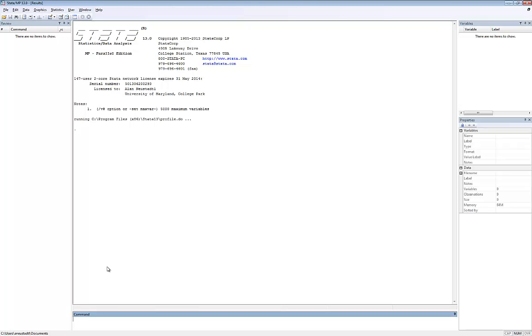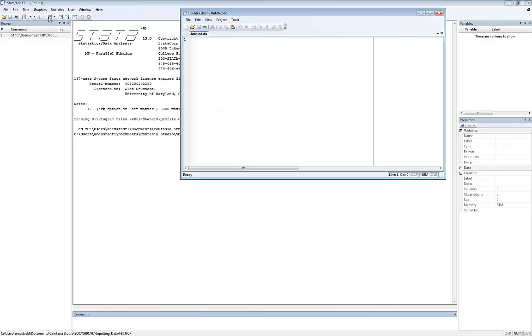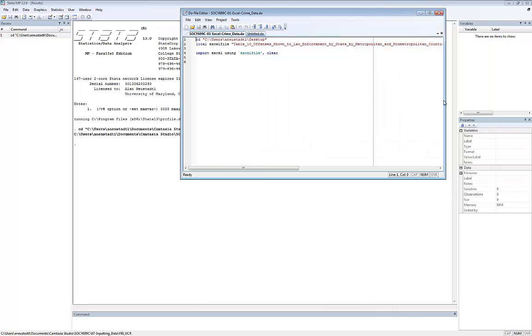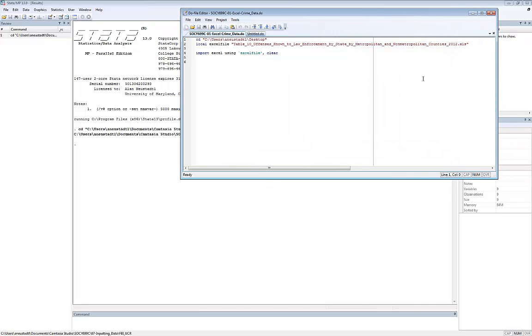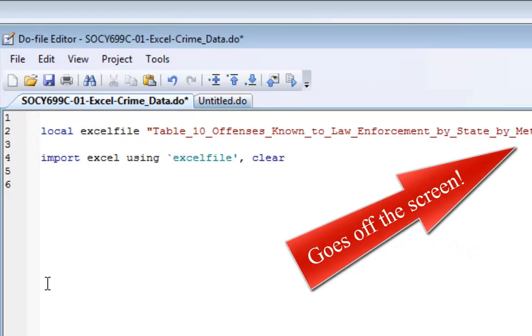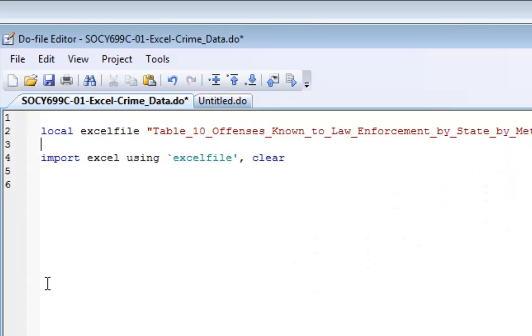First, I'm going to change to my working directory. And I'm going to open up a Stata file that I've created. So, new command here. You may have seen me use local macros, and I'm going to use one here. This command, local Excel file, takes the word Excel file and attaches to it everything in parentheses after it. That's table underscore 10 underscore offenses underscore known underscore and so forth. You can see it goes really off the screen. That's the name of the file that I got from the FBI.